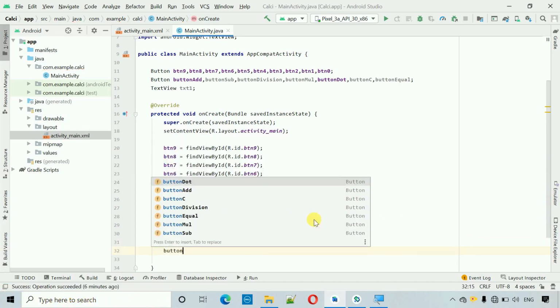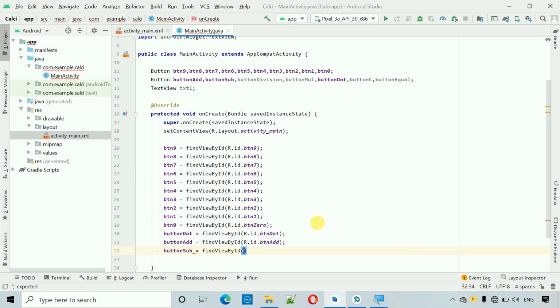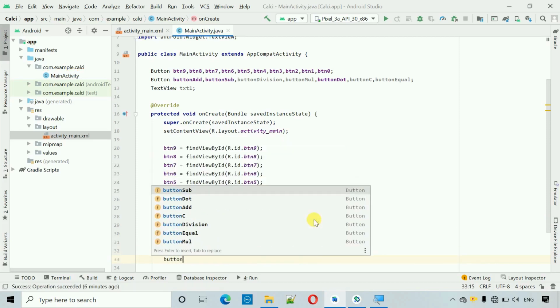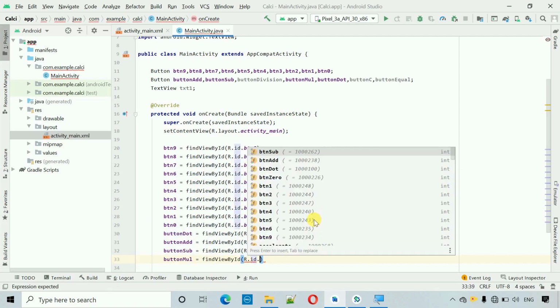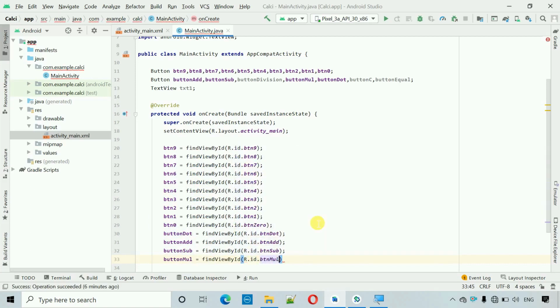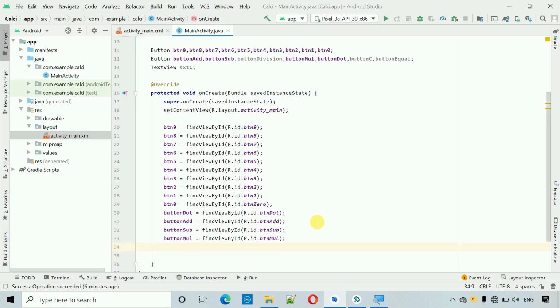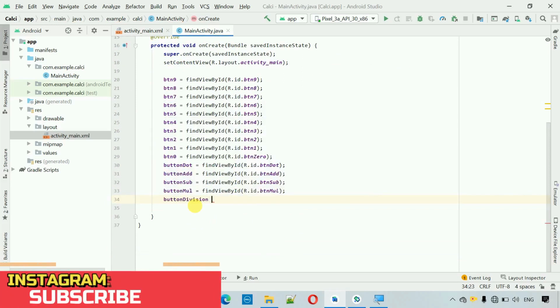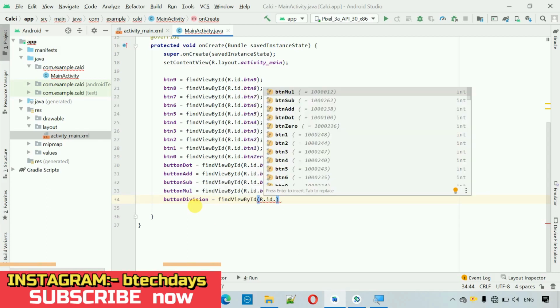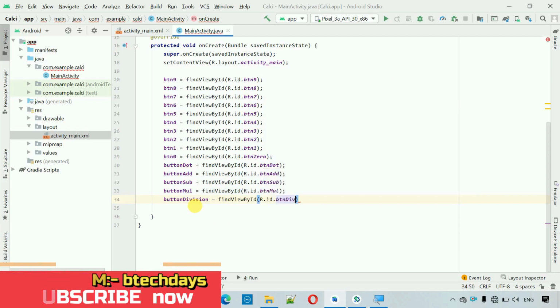And finally, we have button subtract is equal to findViewById R.id.btnSubtract. After this, we have button multiplication. So mul is equal to findViewById R.id.btnMultiplication. After multiplication, we have button division. So button division is equal to findViewById R.id.btnDivision, that is div.